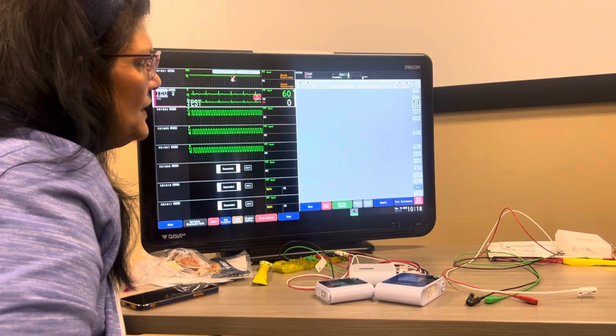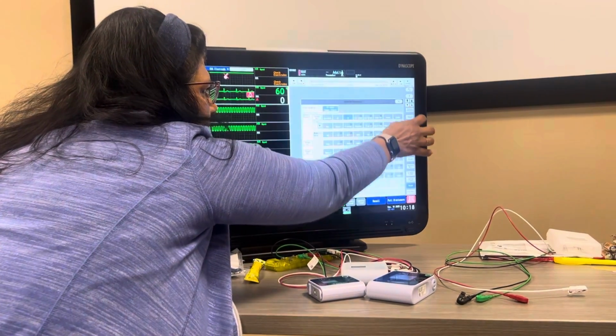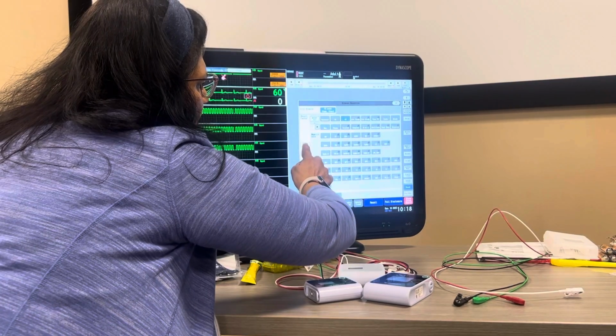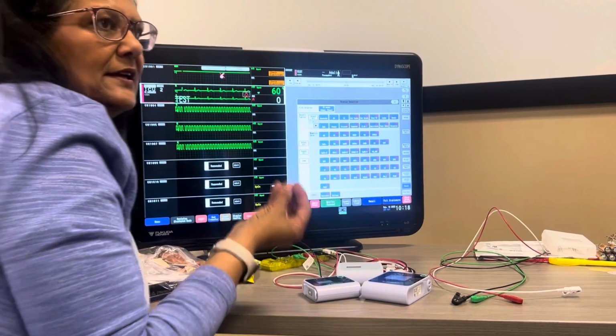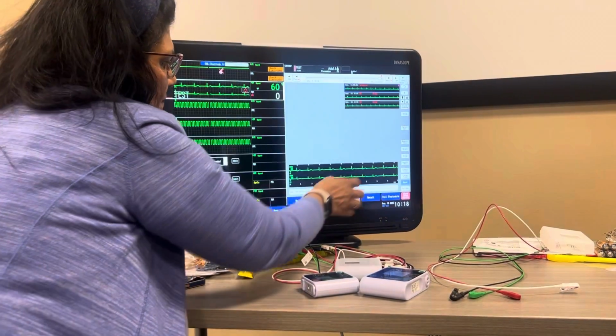Now, if you do that, make sure that you go back to display selection and you select all, because you don't want to just be looking at the VTAC, right? Perfect.